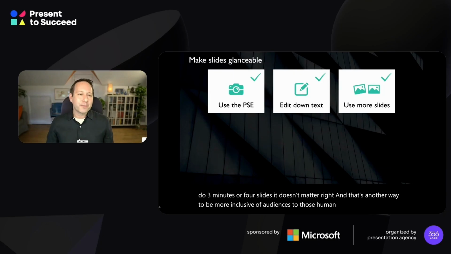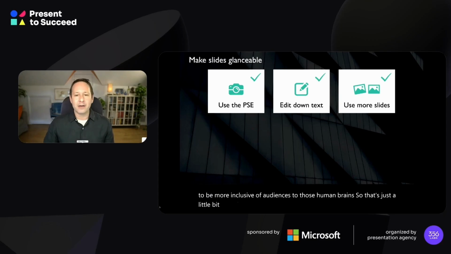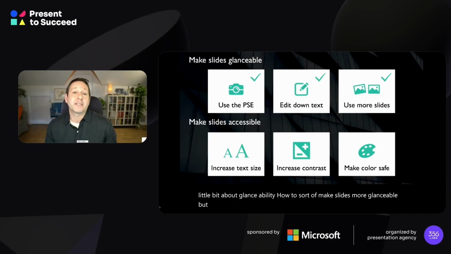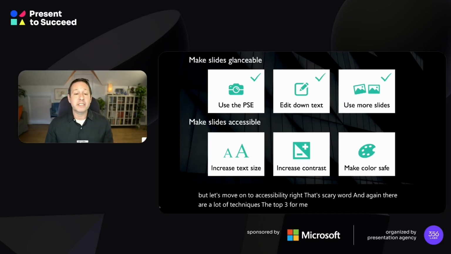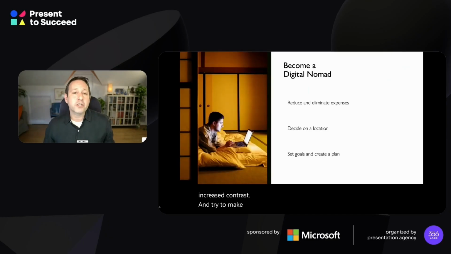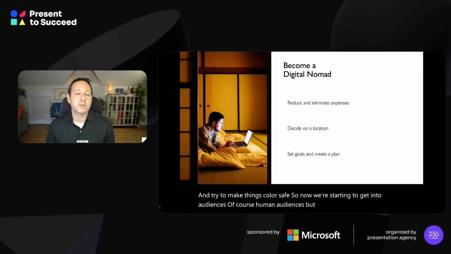So that's just a little bit about glanceability, how to make slides more glanceable. But let's move on to accessibility, right? That's a scary word. And again, there are a lot of techniques. The top 3 for me are increase text size, increase contrast, and try to make things color safe. So now we're starting to get into audiences, of course, human audiences, but audiences that do have some sort of disability or deficiency or limited ability in something.